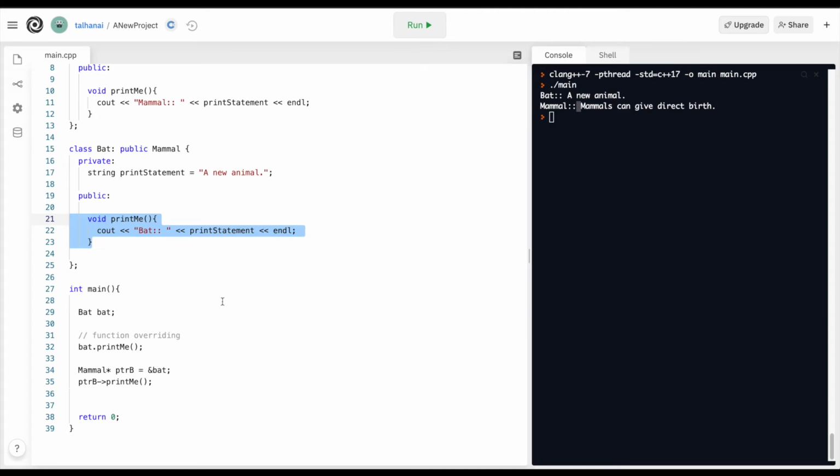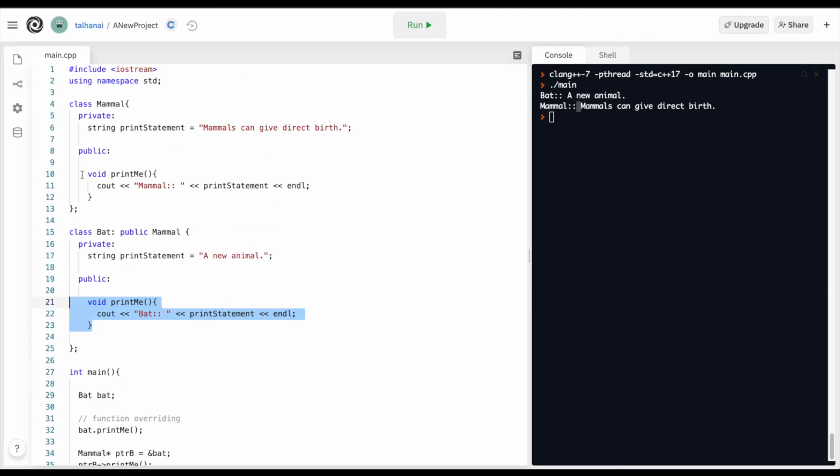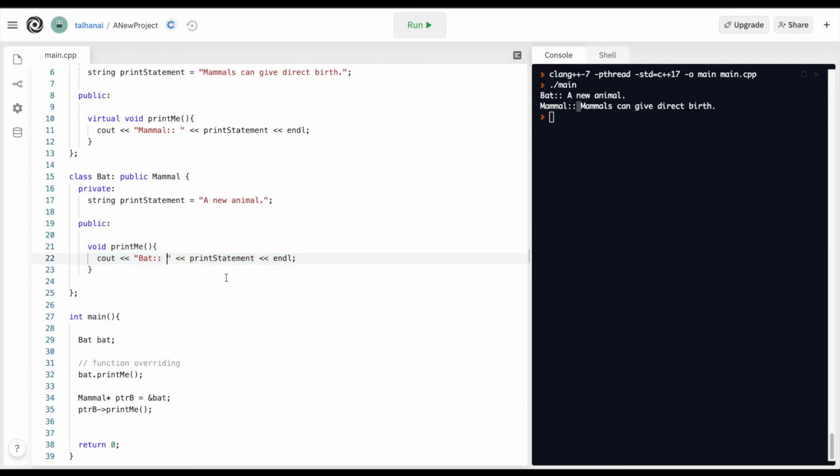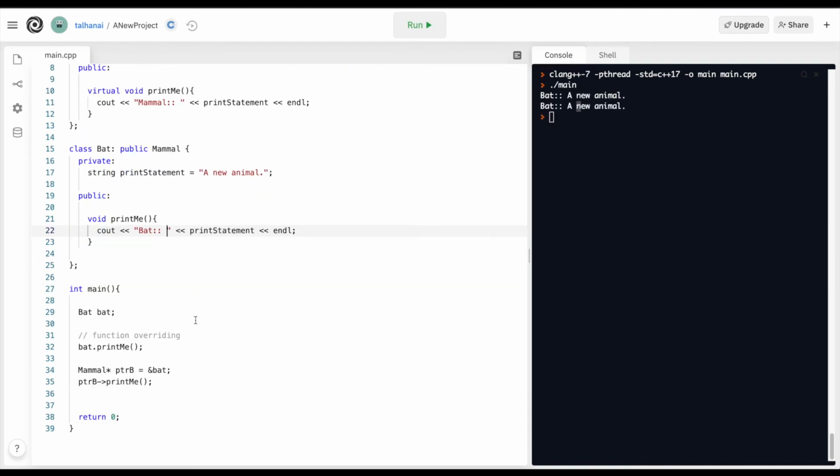So in order to get the print statement that bat was meant to print out, we can add the keyword virtual to the mammal function. And this tells the compiler that when a pointer is defined, it should not point to what the class mammal has, but rather to the function that is within the actual bat class. And so this pointer is going to be overridden by the bat class.